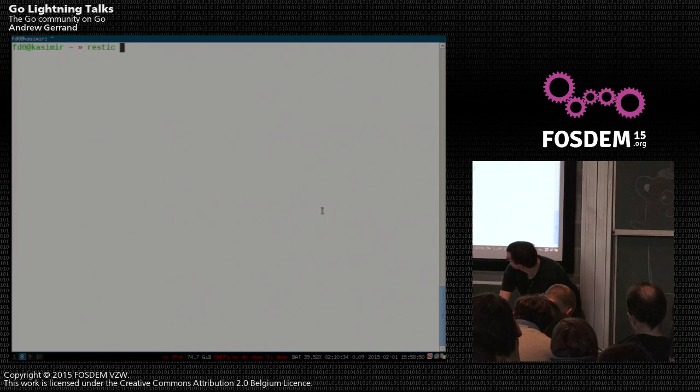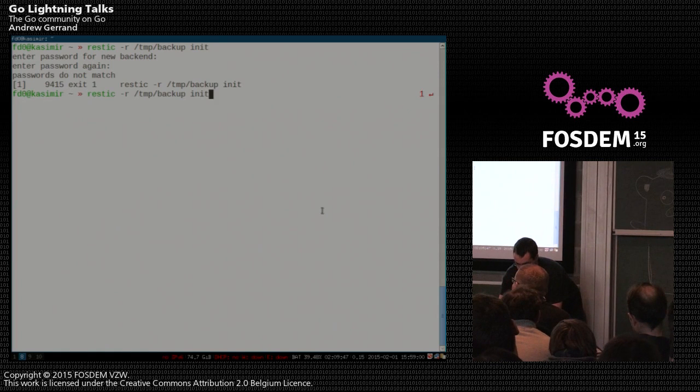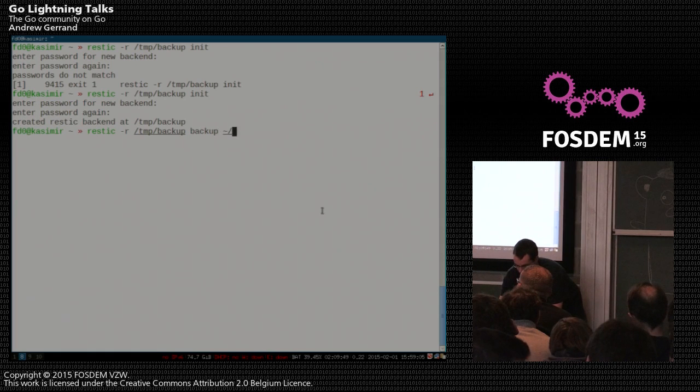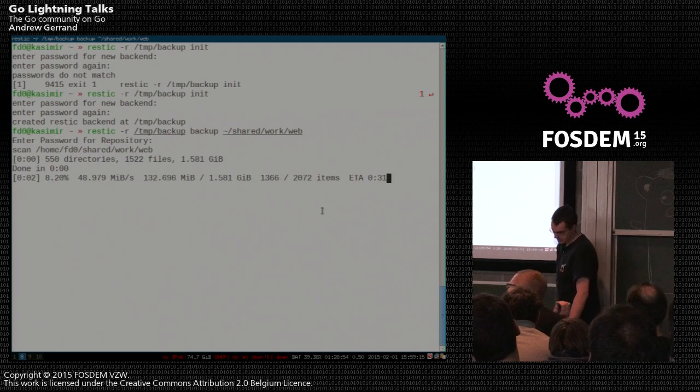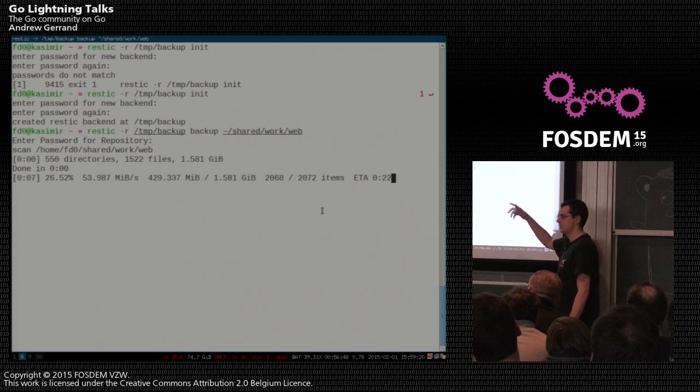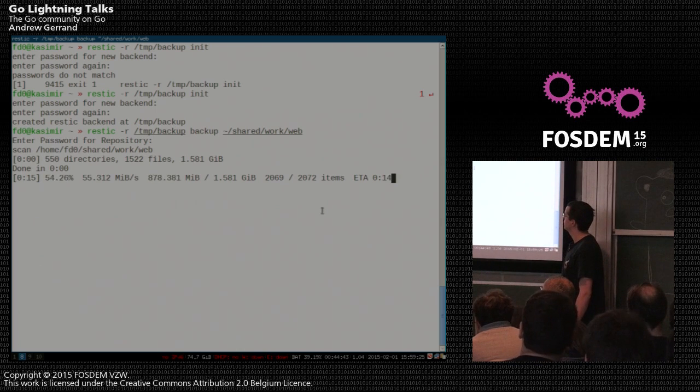Can you read that? It's okay? Okay. So I'm just going to create a repository. It asks for the password. So that's it. And afterwards, I can back up, for example, a subdirectory for the sake of demonstration. So this is 1.5 gig, something like that. And you can see it's pretty fast, because the storage is /tmp, which is a tmpfs for me. So this is just reading and encrypting, and writing is basically a no-op. So yeah, and then you can see in 10 seconds, it should finish.